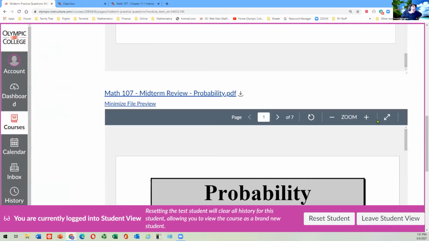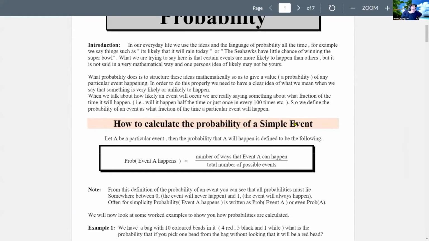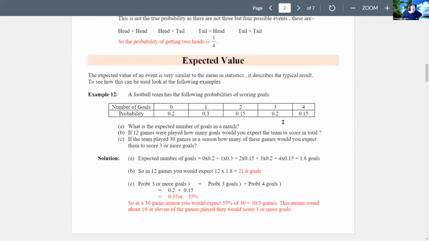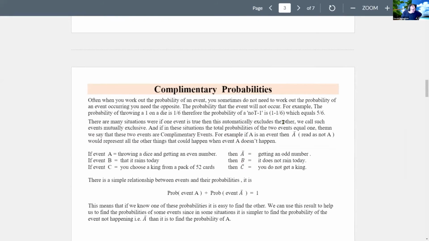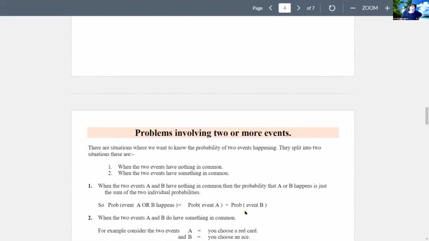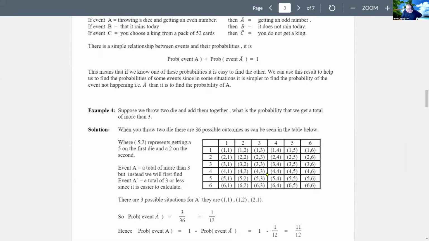I did a second one on probability. So how you calculate probabilities, expected value, complementary probabilities. Remember the little table with all the different ways 2 dice can happen?